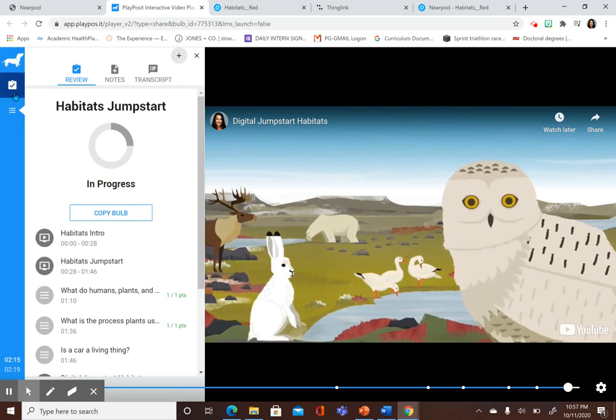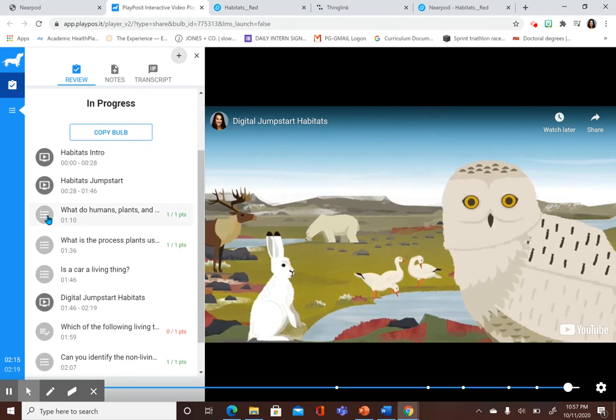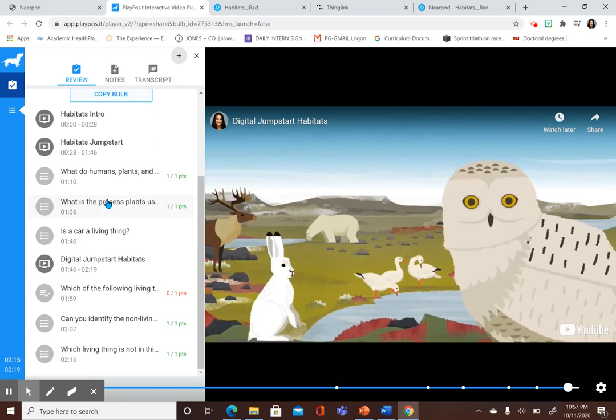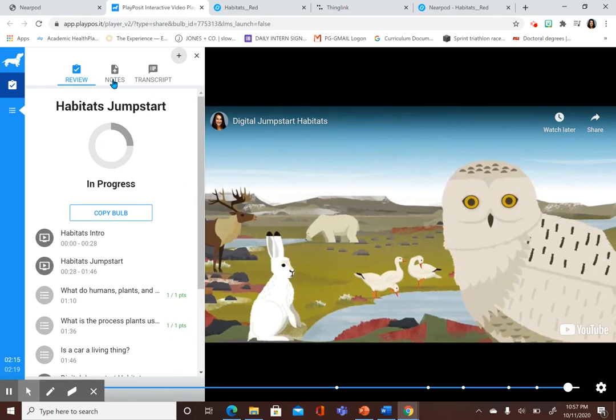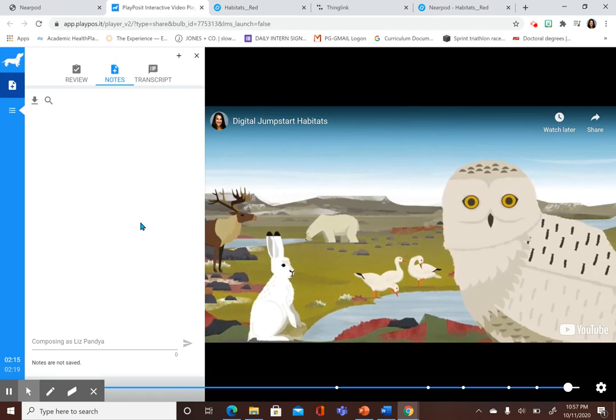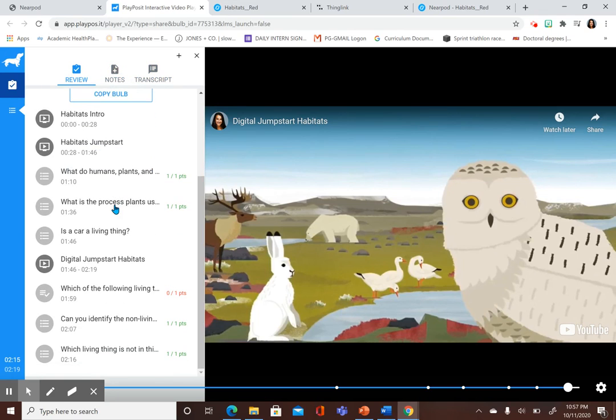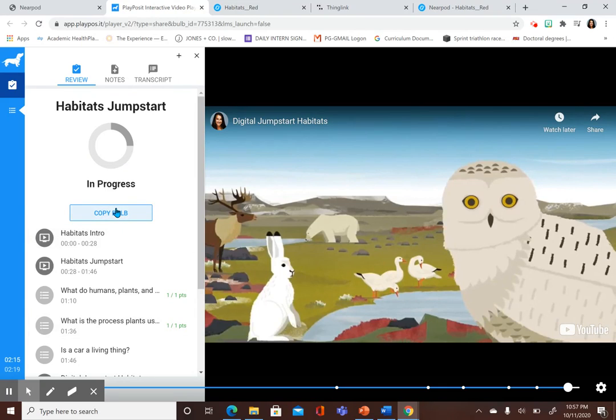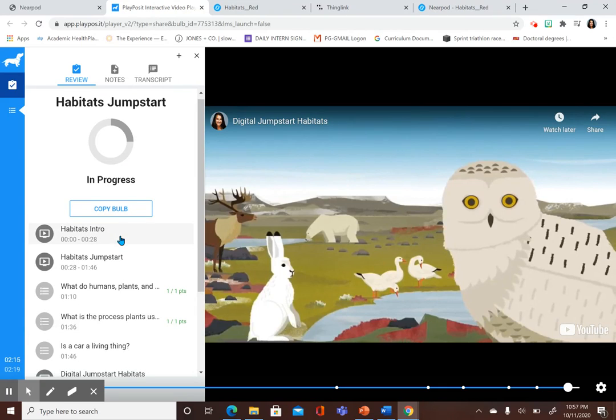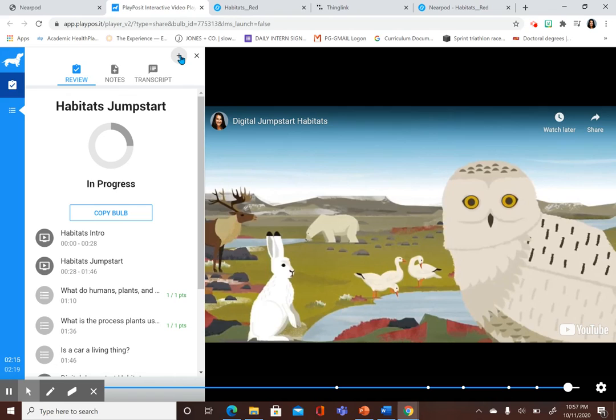Now, another note about PlayPosit is you come over here and students can review the questions as well as the scores that they received. They can add notes to their PlayPosit bulb, and then there is the ability to copy the bulb, because the students are going to be making accounts, and so when they do that, then they have it in their library. And so that is an example of PlayPosit.